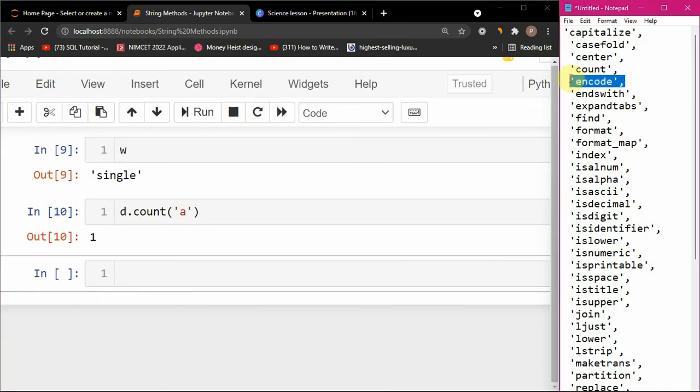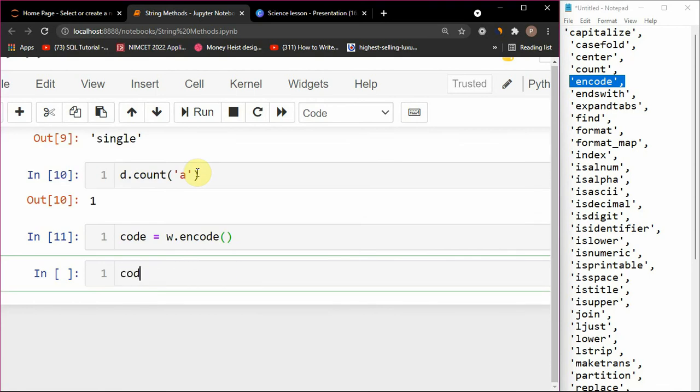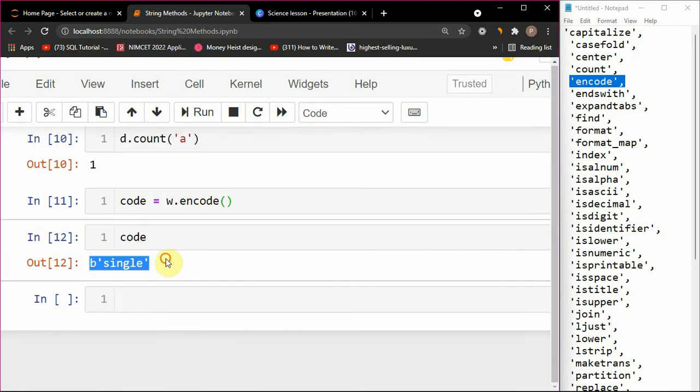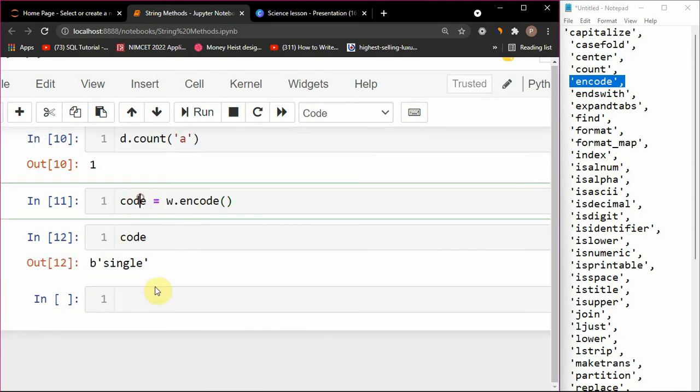Now next is encode. What does encode mean? Encode is basically converting your string into binary strings or bytes. Certain times we want to convert data into hidden code words or something. So let's say code equals w.encode(). Then the code value will be b'single'. So now you have locked these strings into binary form.